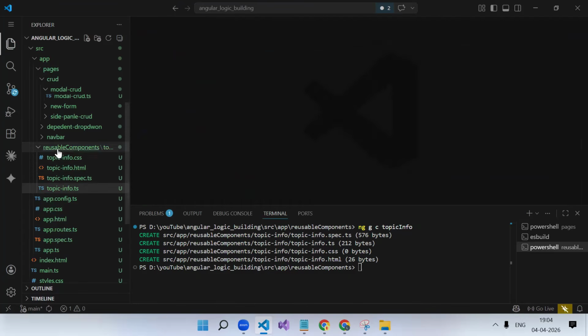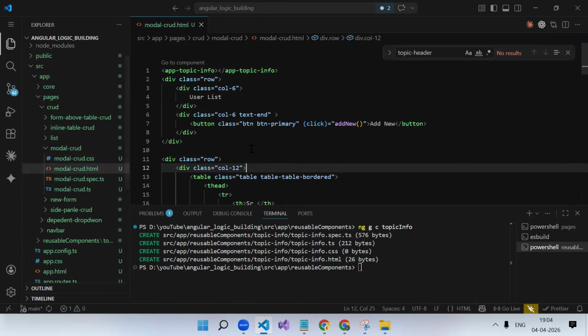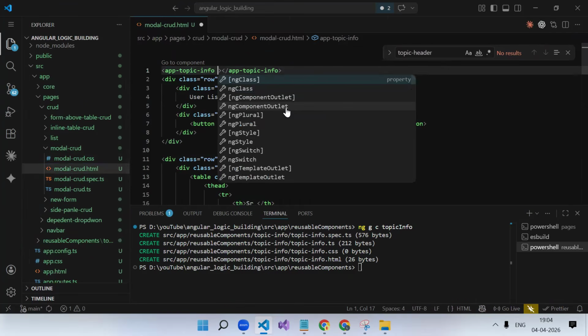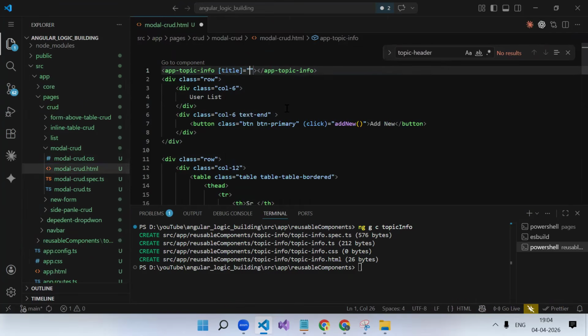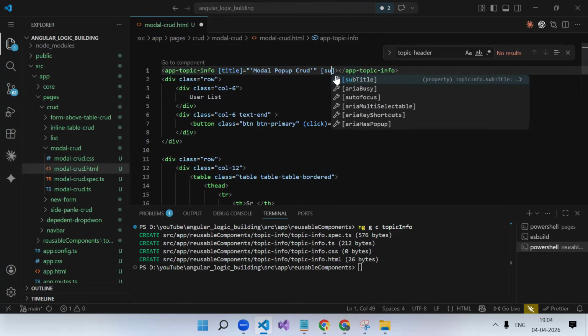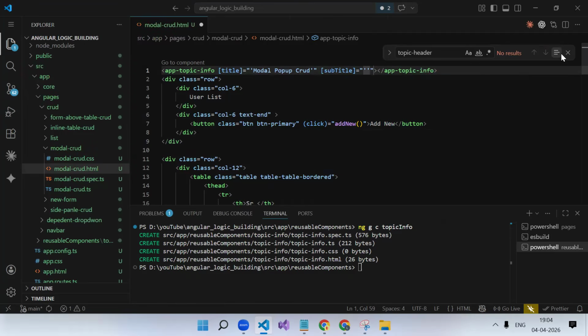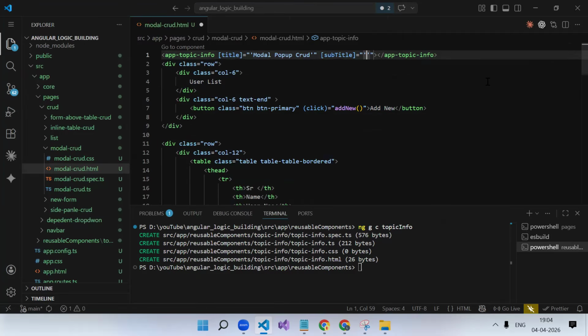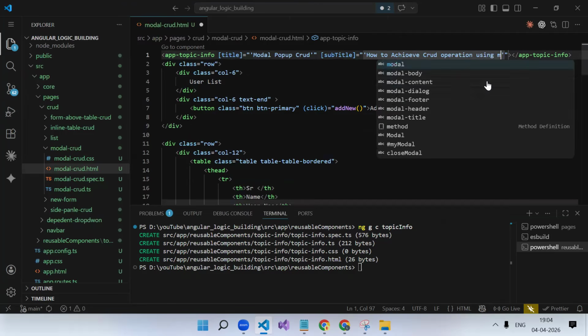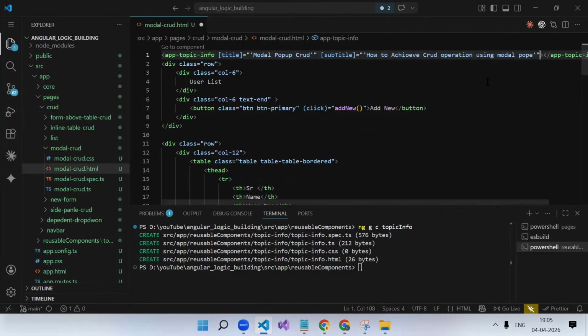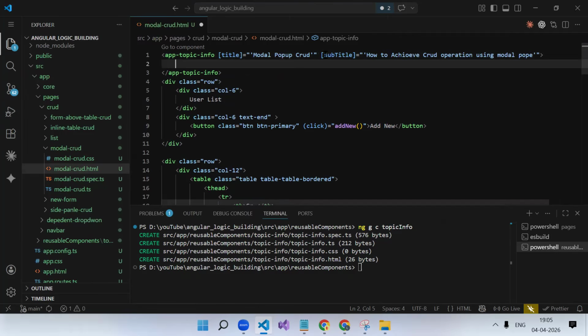Now, wherever you are using this component, you have to pass the data. So model CRUD title. This will be your model pop-up CRUD. Subtitle, square brackets, property binding, single value. So the subtitle will be how to achieve CRUD operation using model pop-up. Fine. This is second.